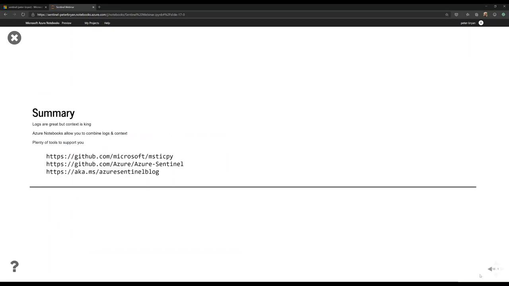Great. Thank you for that, Pete. One of the questions we've got here is, how do you recommend organizing the notebooks when you have multiple users that might be coming back to find various queries?